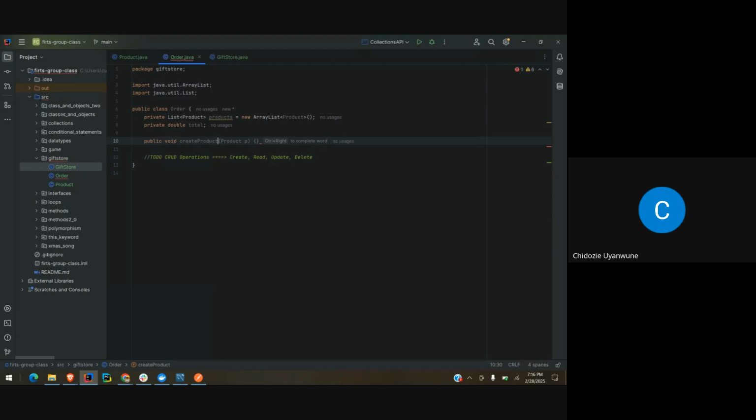It takes a product as a parameter, and because our product is an array list, we just simply add it into the list, like we add it into the list. So they give us the product they want to create, and we'll add it into the list of products that we currently have.